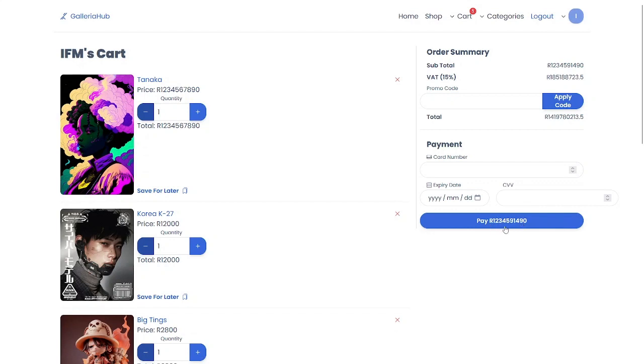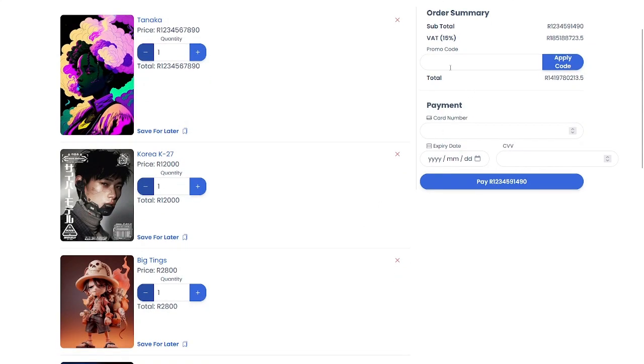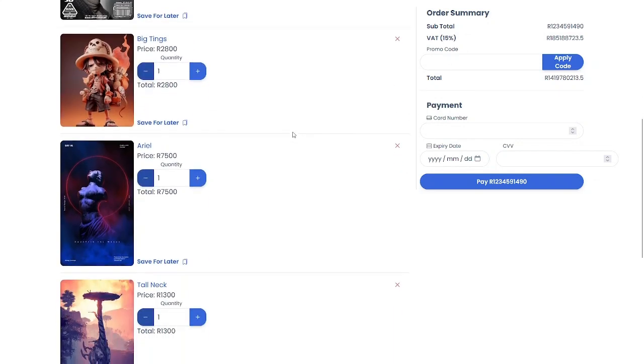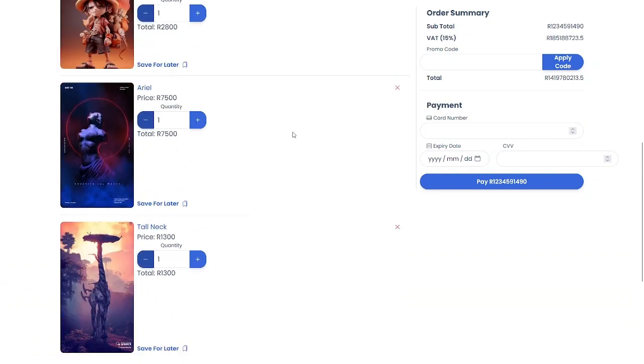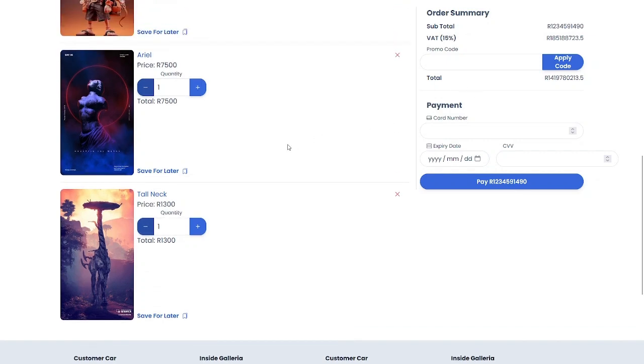Now, as I scroll down the cart, you'll notice that the order summary, or this here on the side, is also sticky. So the user can just view their whole entire cart and still easily be able to make purchases right there.